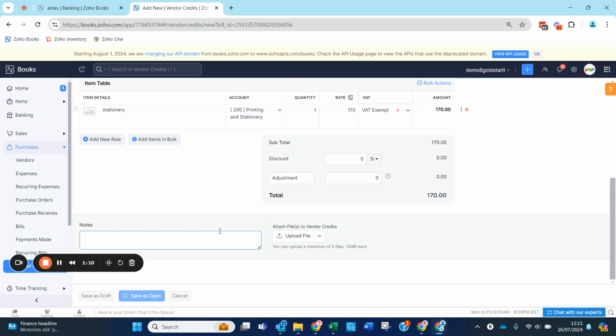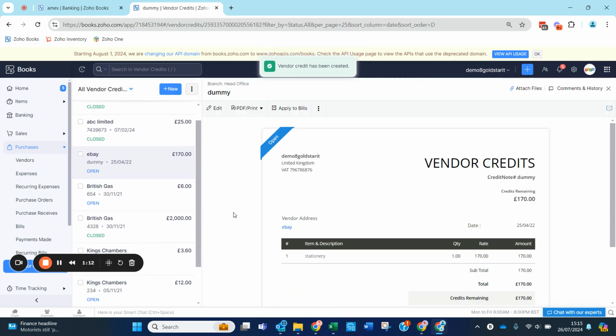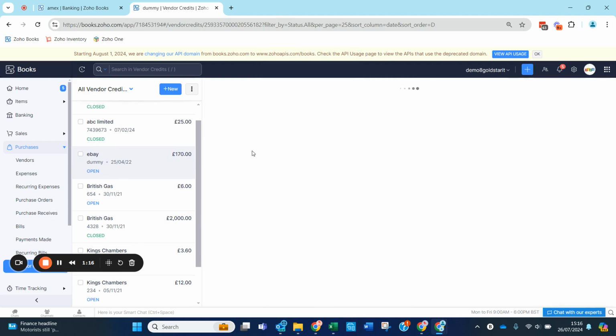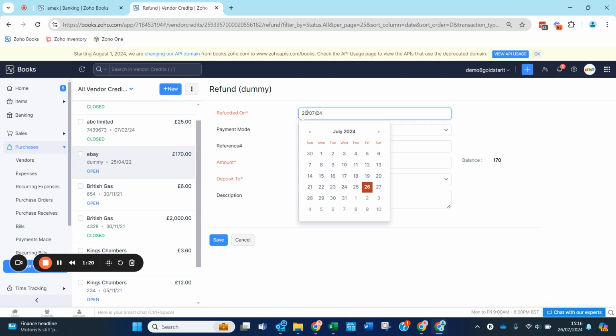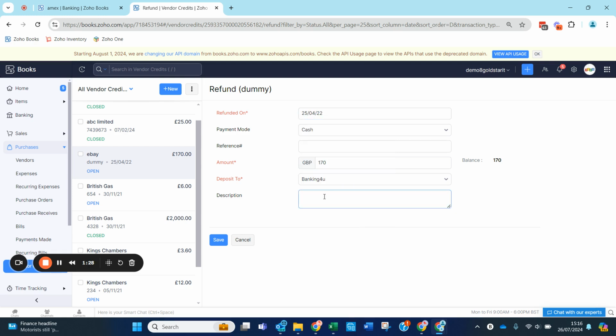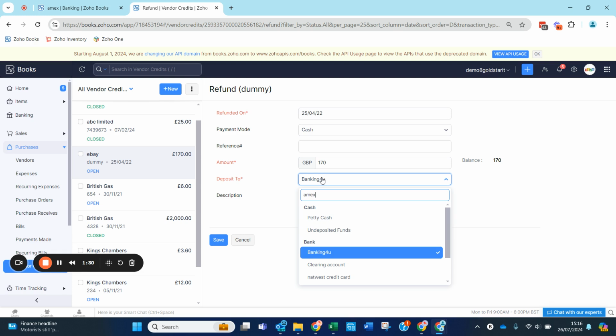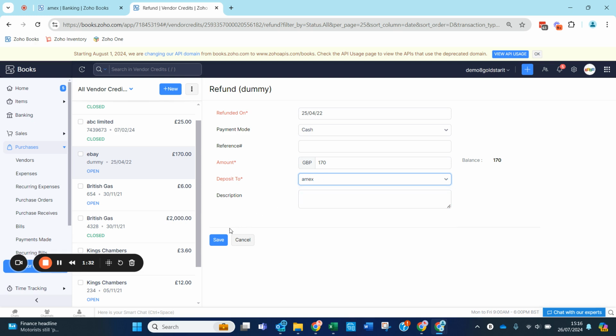What this will then do is create a credit note on the account, and we can refund this. So when we refund this, we can say it's on the 25th of April 2022. Let's go into our Amex account. And we hit save.